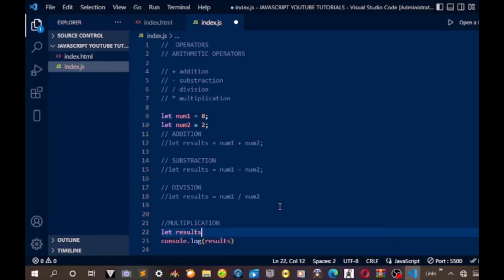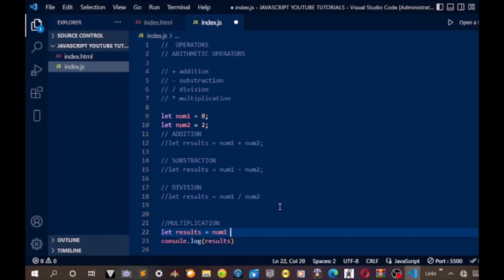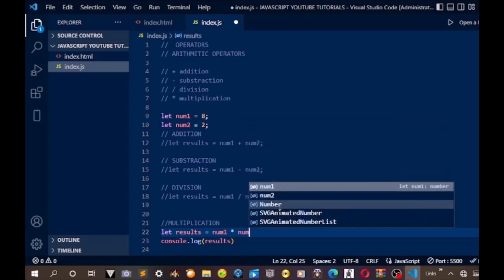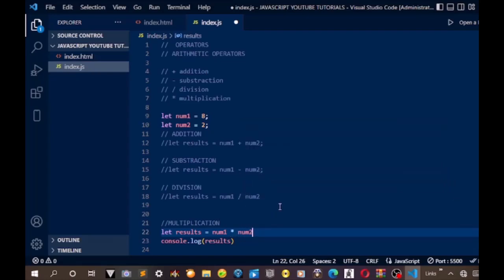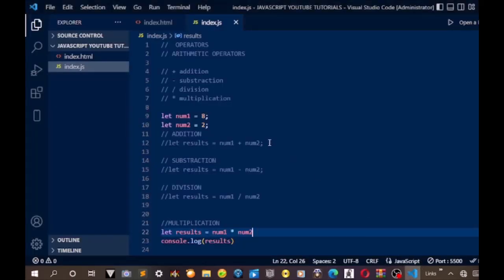Let results is equal to num1 times num2. So we are multiplying num1, which is 8, with num2, which is 2. We are expecting a result of 16. So let's check our web browser again. Yes, this is 16. Got it right. So that is it for arithmetic operators.